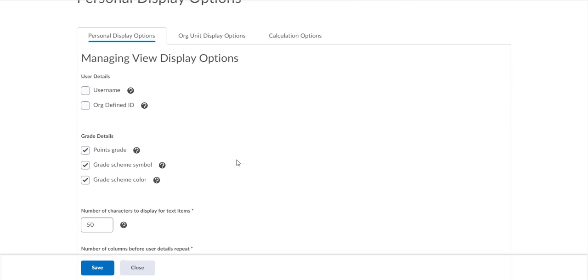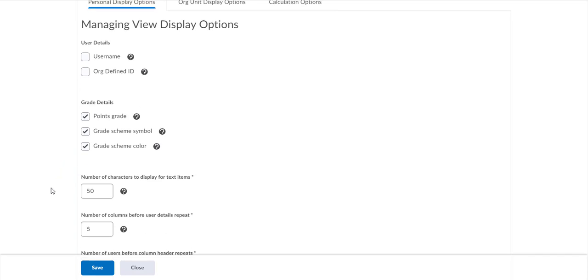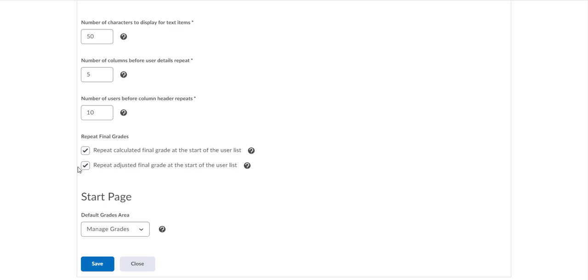So we're going to start under Personal Display Options and check to show all the grade details. Then we're going to scroll down and check both boxes under Repeat Final Grades. And finally, we definitely want to make sure we click Save to save all of our changes.